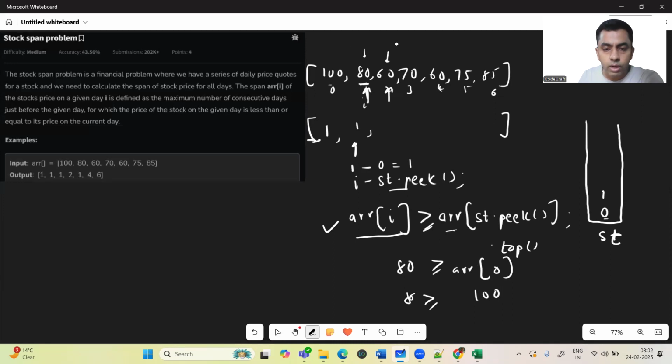We're going to go to the next one. Now we're going to check here, is arr of i greater than or equal to arr of stack.peek? What is stack.peek? arr of i is 60. arr of stack.peek, which is 1, is 80. Is it? No, it is not. 60 is not greater than 80, right?